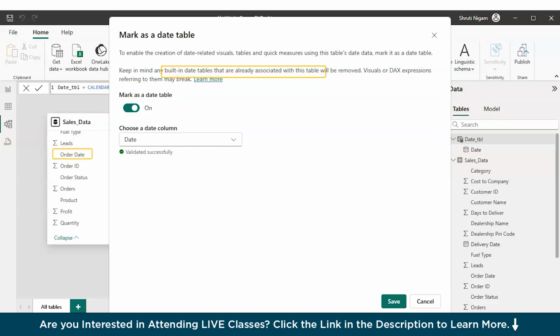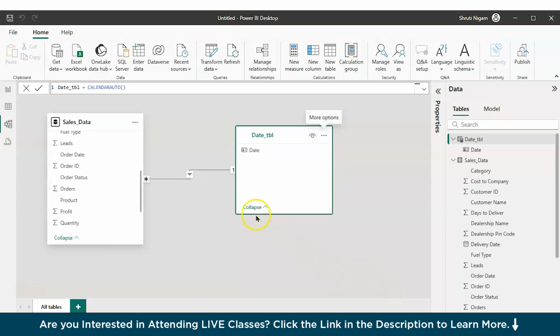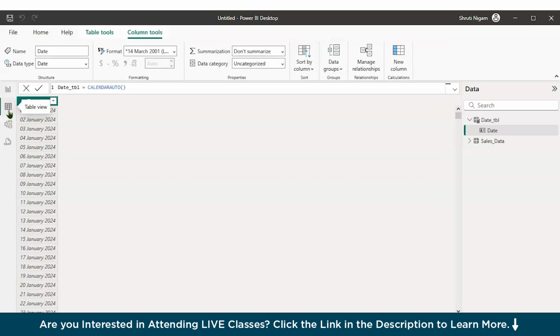Meaning, now we cannot use order date within visualization. We have to use this date table only, since it is going to be a continuous date. Look, the icon will change to look like an ID rather than having a calendar, meaning now this is a continuous date. As before, we can keep on adding year, month, quarter here. That is going to be our row context calculation right there.